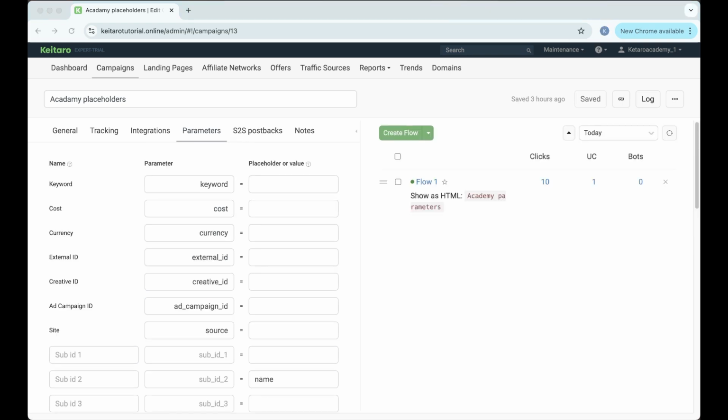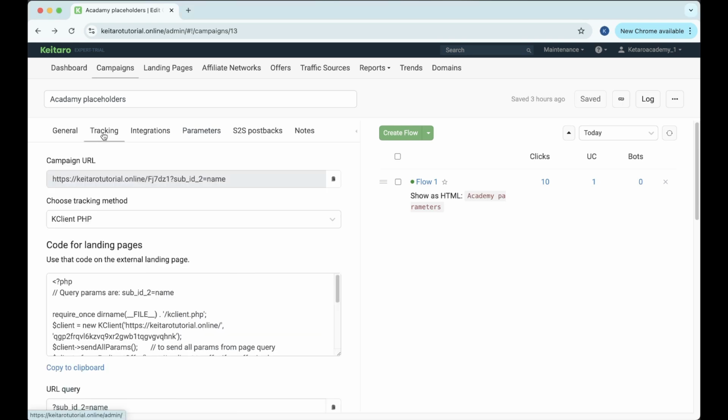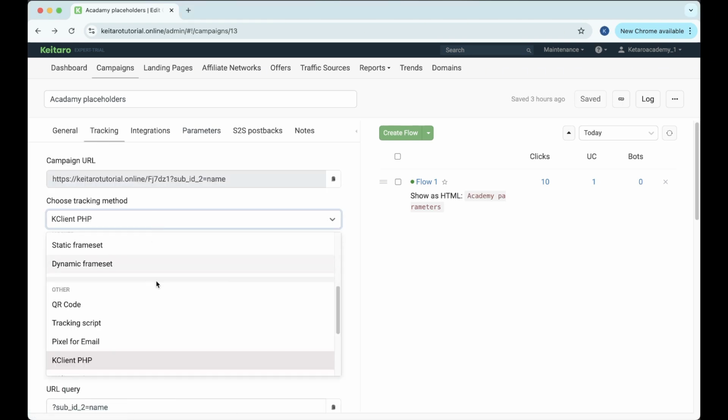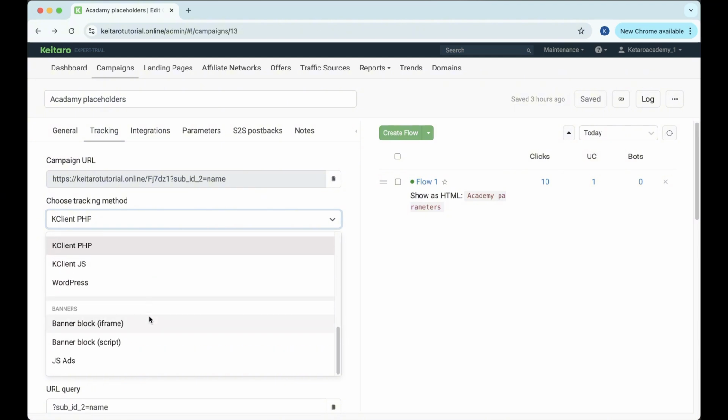If you're not streaming traffic directly to a campaign's link or adding a campaign tracker link in the source, but instead streaming to your own site first, here's what you need to do. You connect the tracker to your site using one of the available integration scripts. The integration scripts are located over there in the tracking section. Those are all the integration scripts that we have. The most popular options include KClient PHP, KClient JS, and many others.